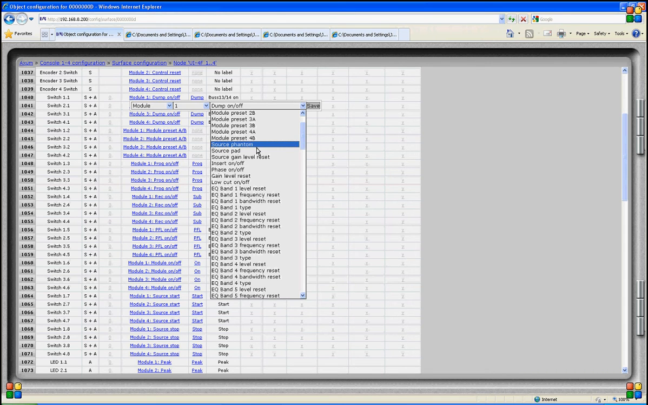We can select the phantom to be active on a source that has been selected on this module. So when I select source phantom, the system first looks at which source is selected on this module, and on that source phantom is activated. This goes also for the PAD, the source gain level, of course. On the module itself, we can switch the insert on and off.